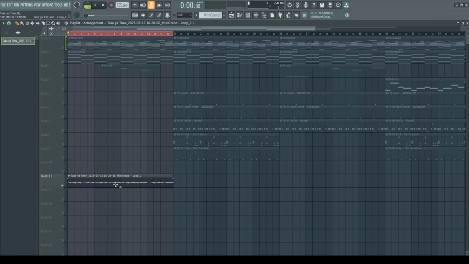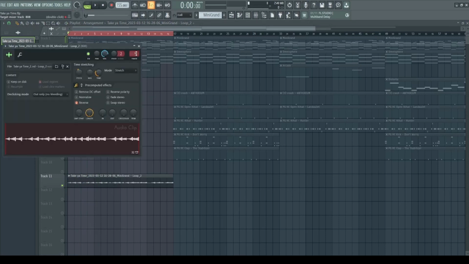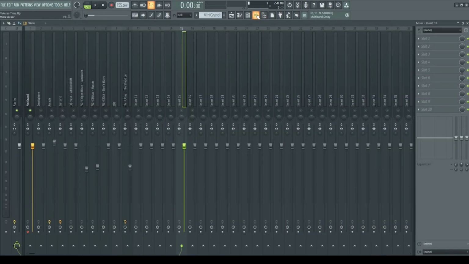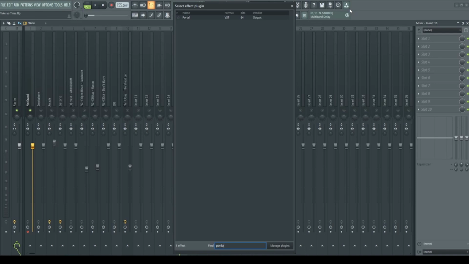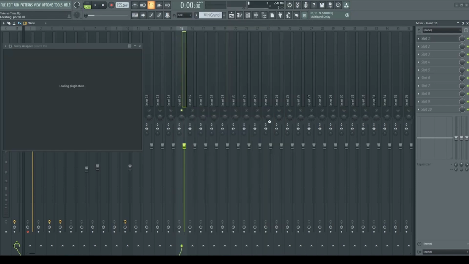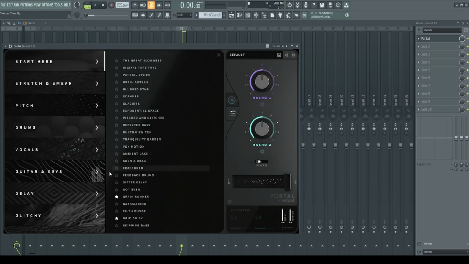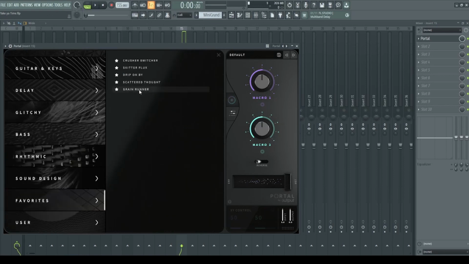And then from this point, you can throw it into a mixer track. I'll just put on a random one, 15. And you can start putting effects on it. So you can come in the portal, any kind of delay, reverb, and just start making it your own.